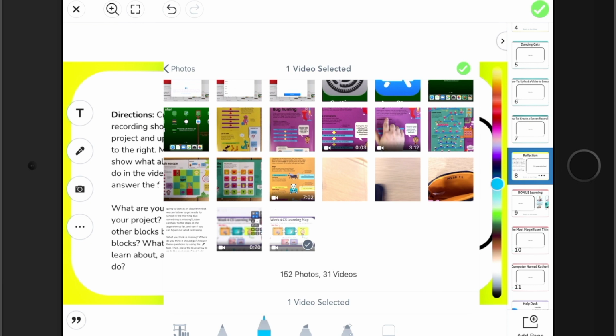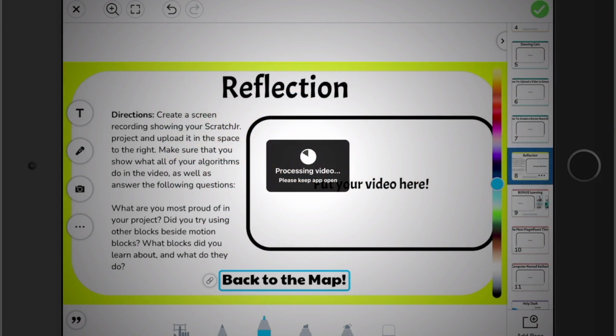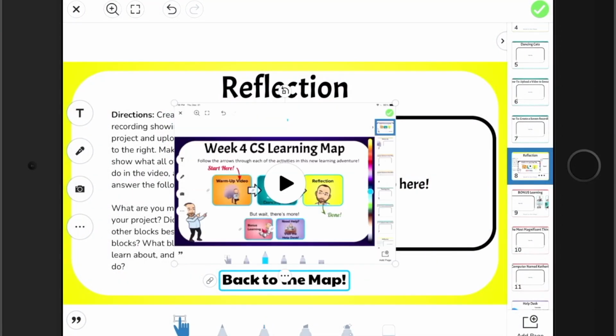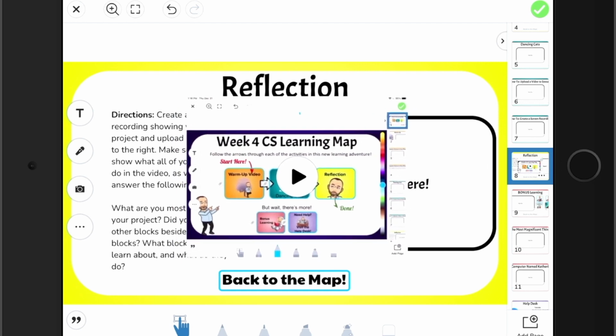And then it'll say one video selected, and then I can press this little mini green check mark. And you'll see it's going to upload. It might take a minute depending on how long your video is. And now here is my video.